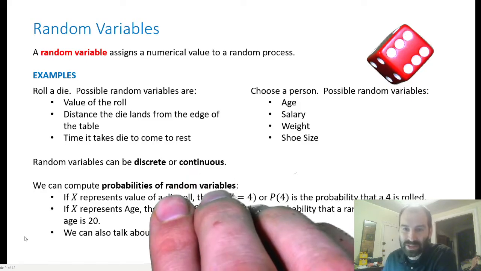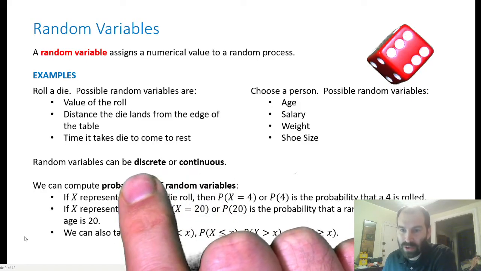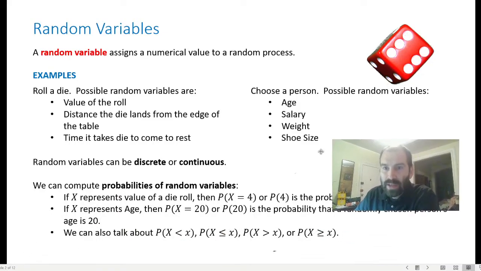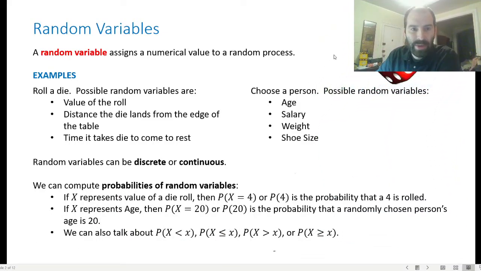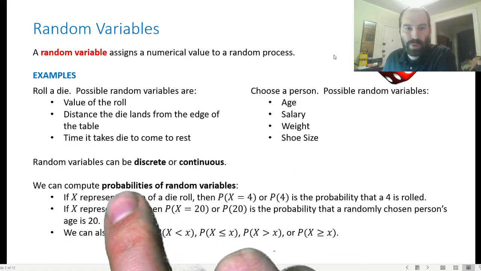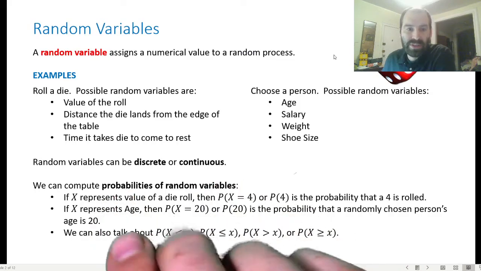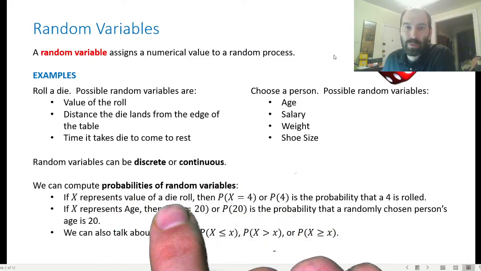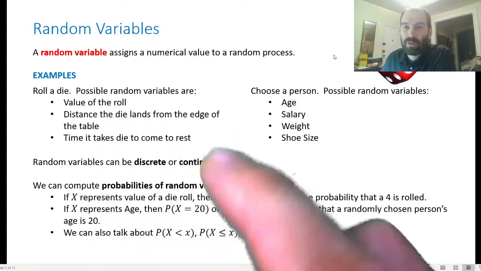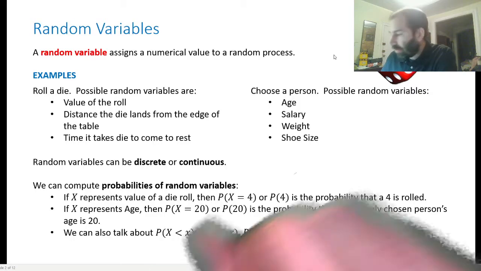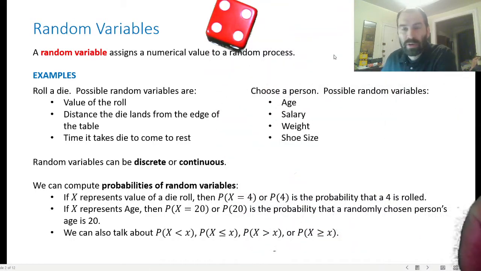In this section, we're going to be focusing on discrete. We won't get to continuous until later. Okay. So what else can we say about these? Well, when we have a random variable, we can talk about the probabilities that it attains any given value, right? So say I roll a die, and the random variable measures the value of the roll. I want to know the probability that the die roll comes up 4, right?